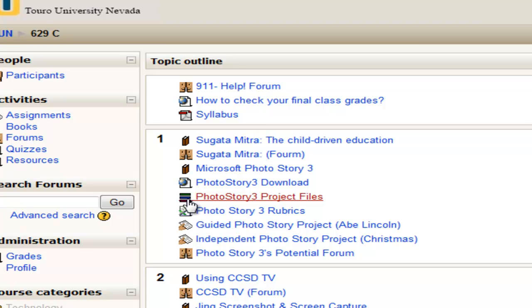Here we have a download that you'll have to have. This is a zip file. These are project files. There are particular pieces for this photo story project. So anytime you see that emblem, it is something you would download.